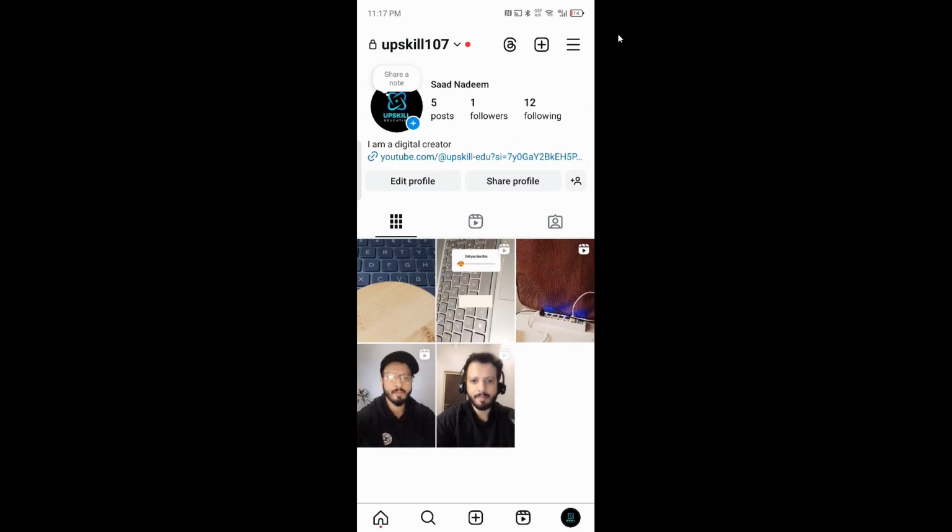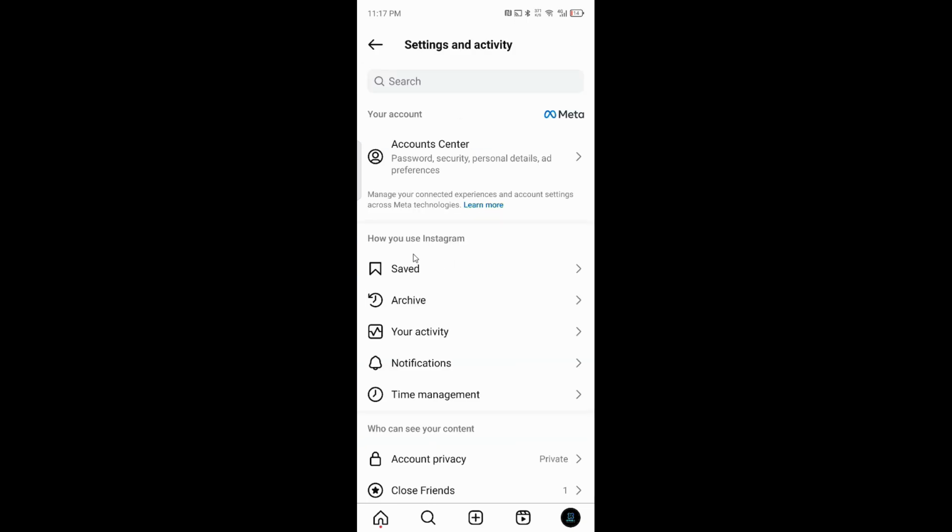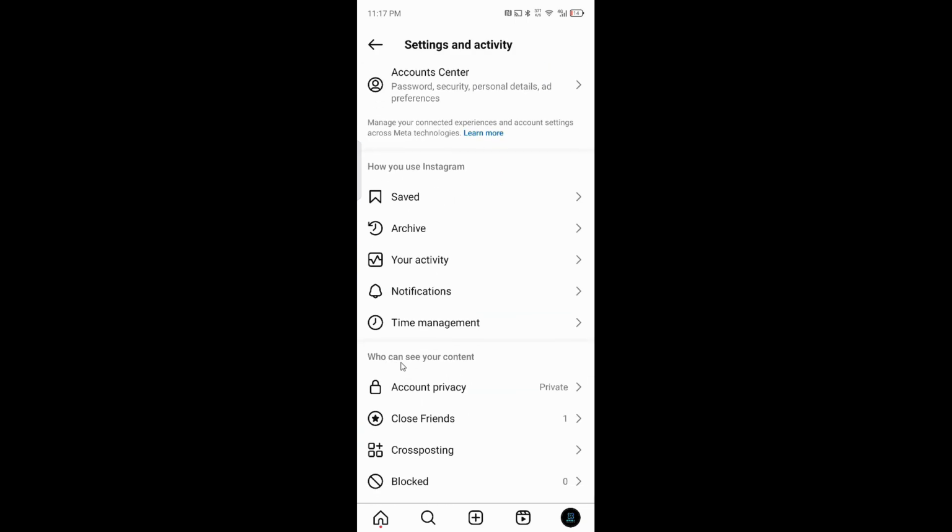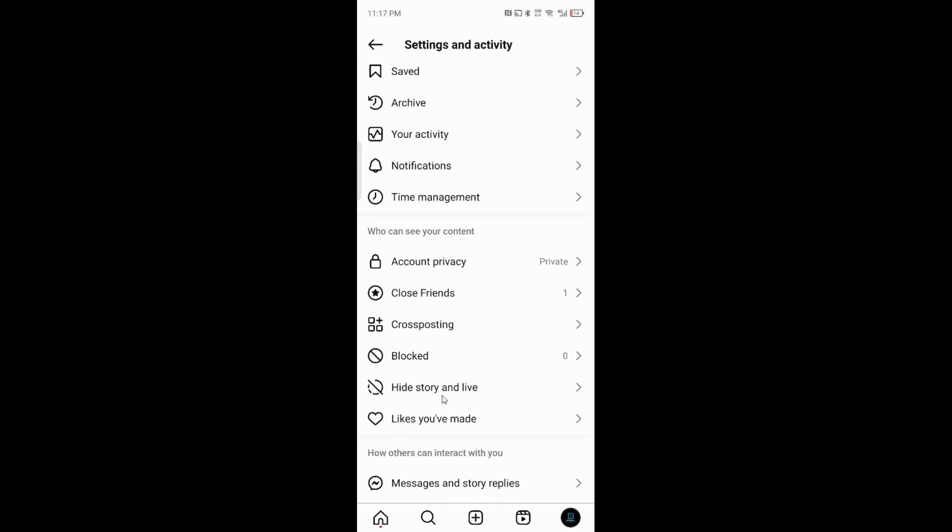And once you are in the profile, you will see 3 lines. Just click here, and under here, there are different sections, but we want to look for this particular section which says who can see your content. And under here, we have this option, hide story and live.